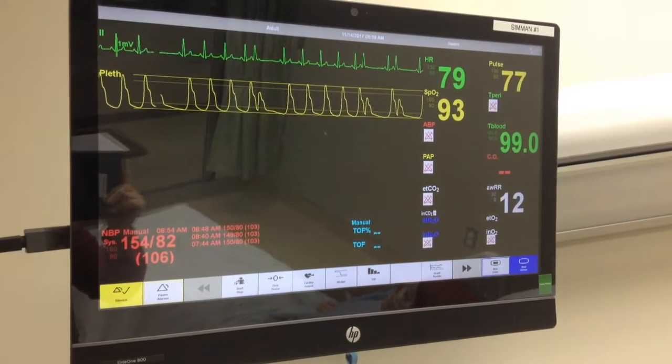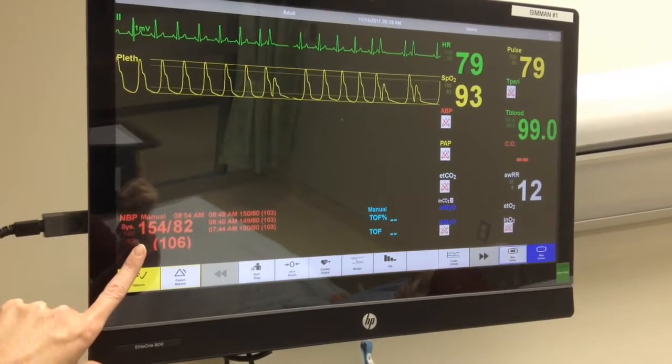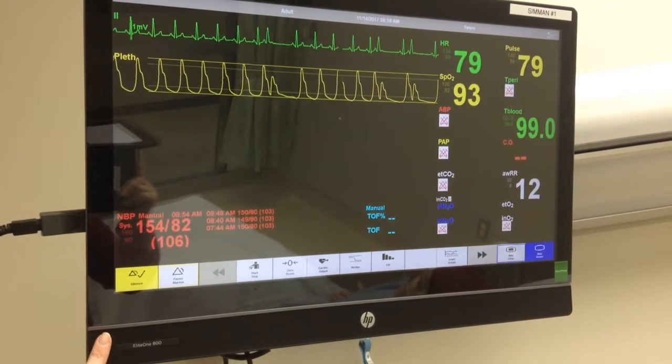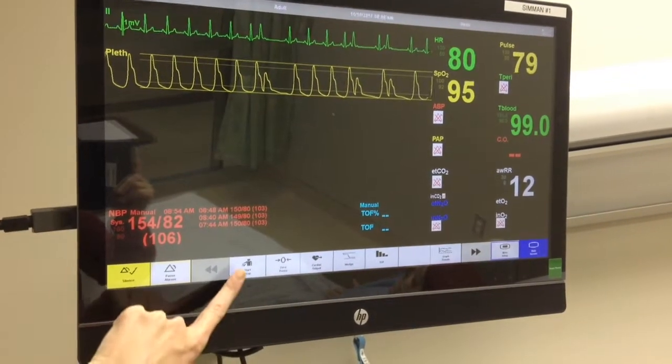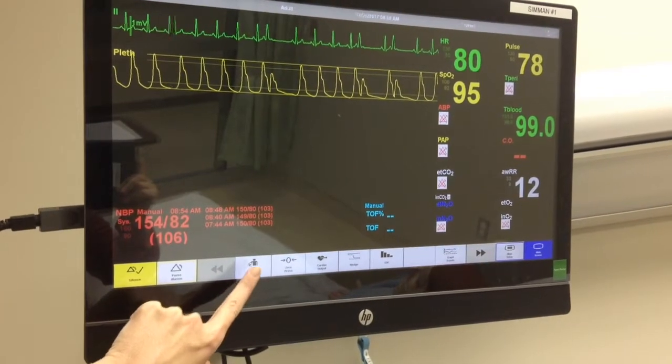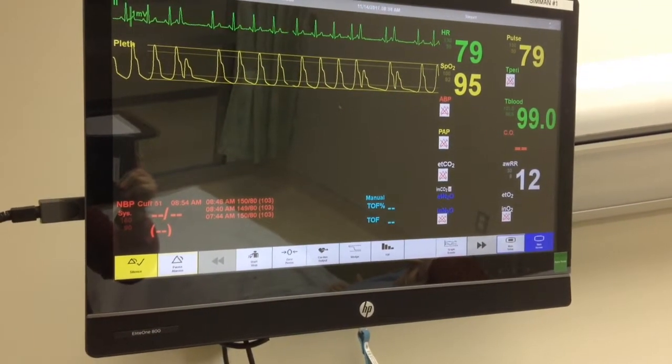What will not be real-time is your blood pressure. It's located here in red in the bottom left corner. To get an accurate blood pressure reading, you're going to have to select from the bottom row of selections and hit the Stop Start button, which I'll select here now, and then you will get a new blood pressure reading.